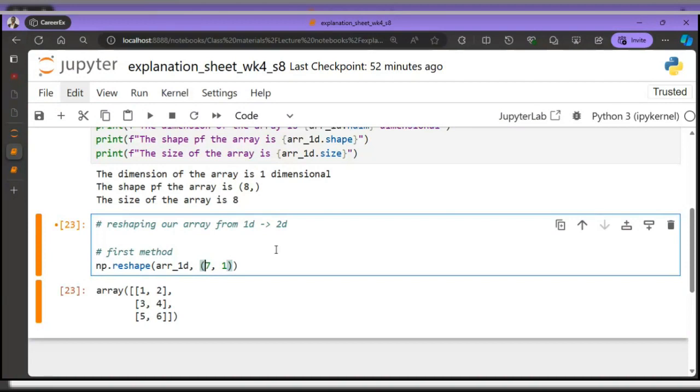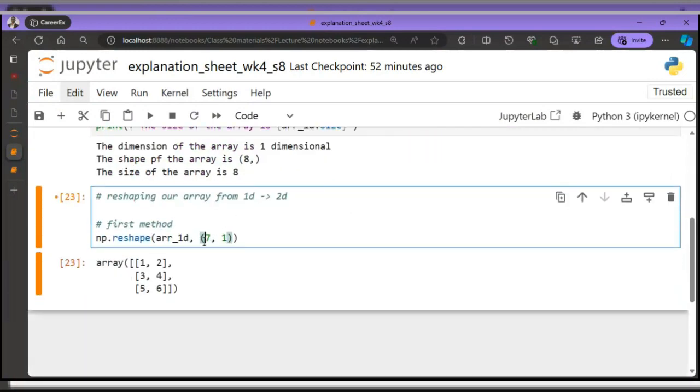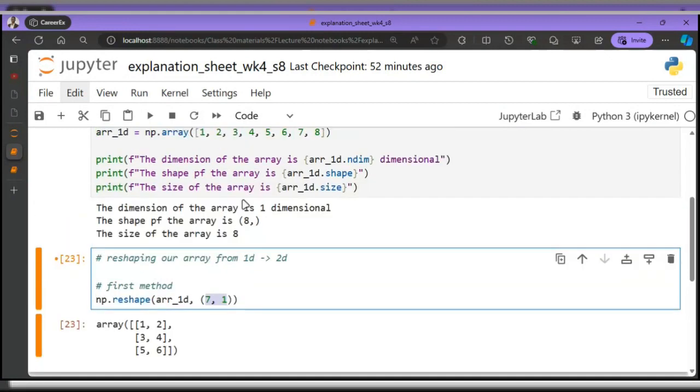Exactly, nice. 2 4, 1 8, 4 4. Are you sure? 4 4. 4 times 4 is what? 16, not 8. You understand? So that is what I need you to understand. What you are putting in this bracket, if you multiply both of them, it should give you the same number as the size of the original array. So that is basically how to go about reshaping your array.